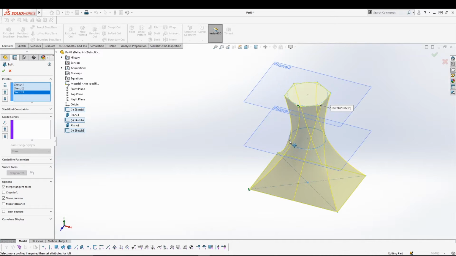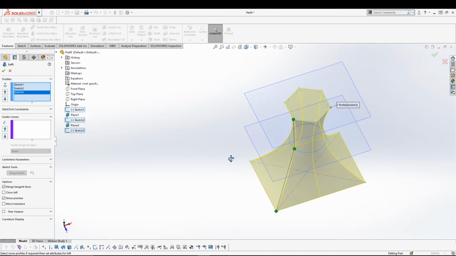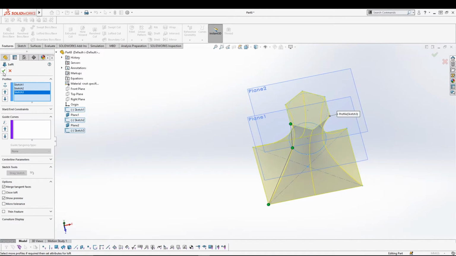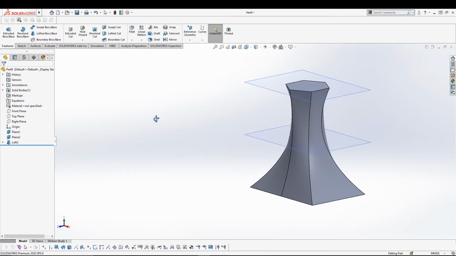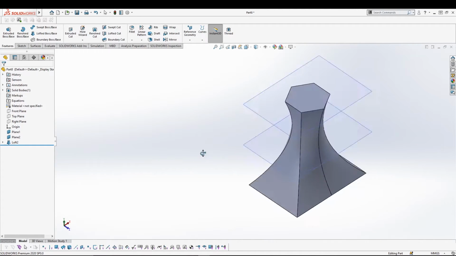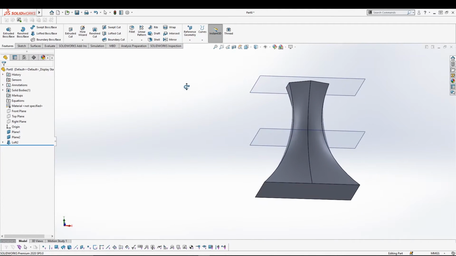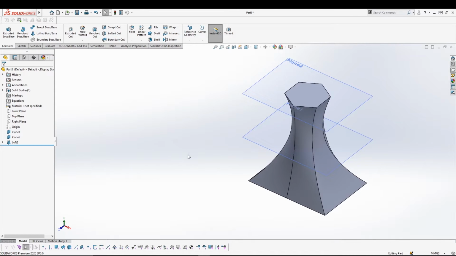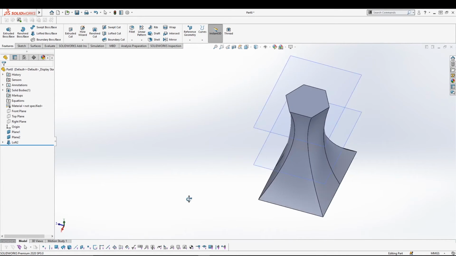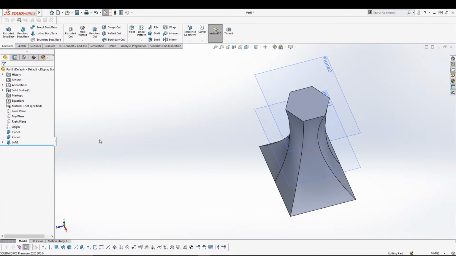So what we can do is change these points basically. You can play with these curve points, and then when you are happy you can press the green tick and you can get a lofted boss base created from 3 different sketches. Now you can have multiple sketches and combine them all together using the lofted boss base.